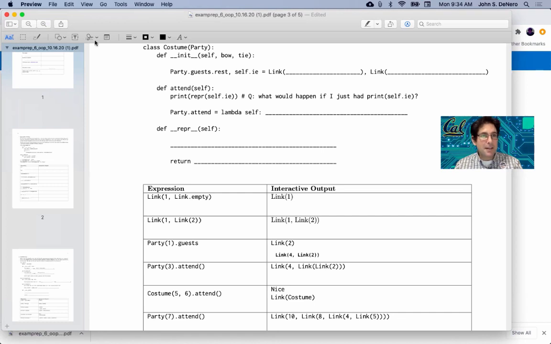I'm going to make a hypothesis, then we'll trace it through and see if we got it right or not. I think the trick is to print "nice" here, to return "costume" here, and to create here a linked list with only one element, and that element is self.